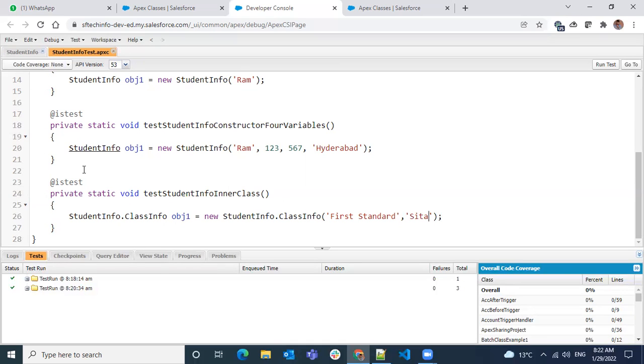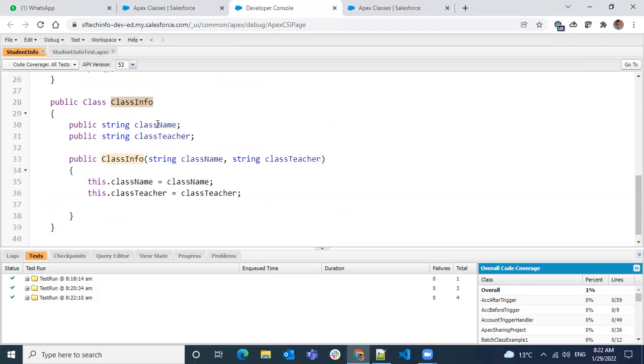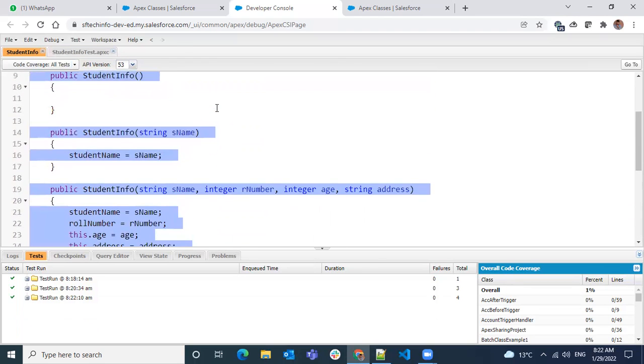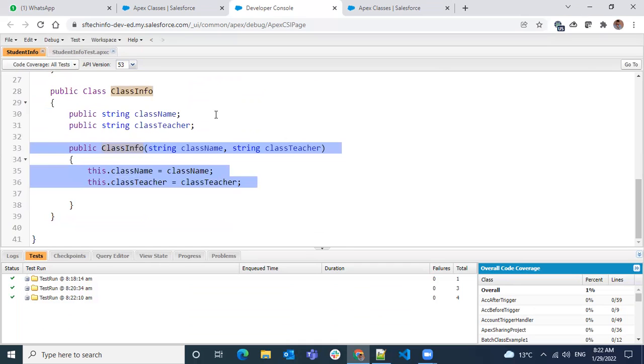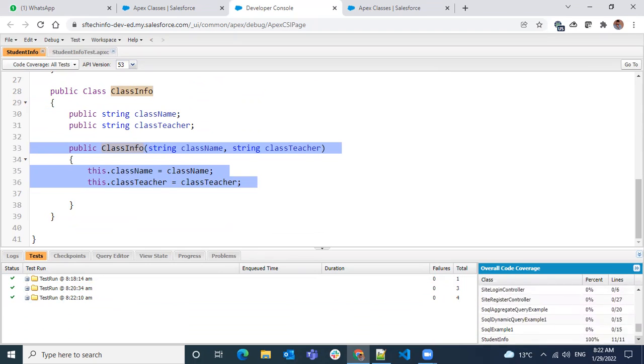So I write a constructor for the inner class as well and run the test. If you look, all lines are covered now, and I don't have any exception. And if you look here, the code coverage for that particular class called student info.